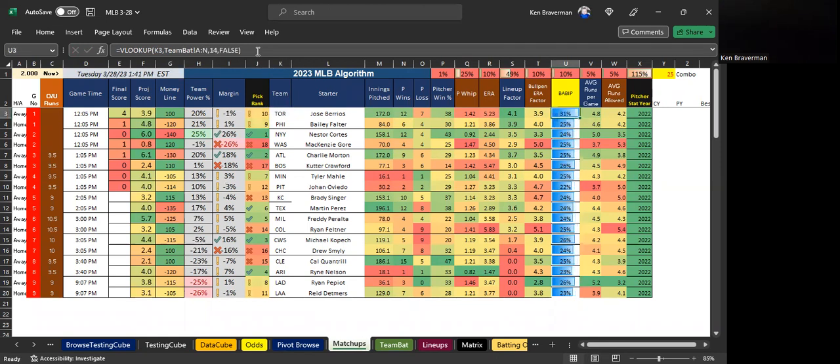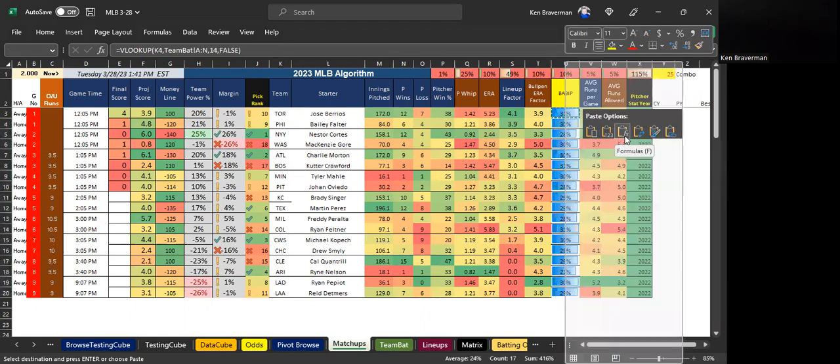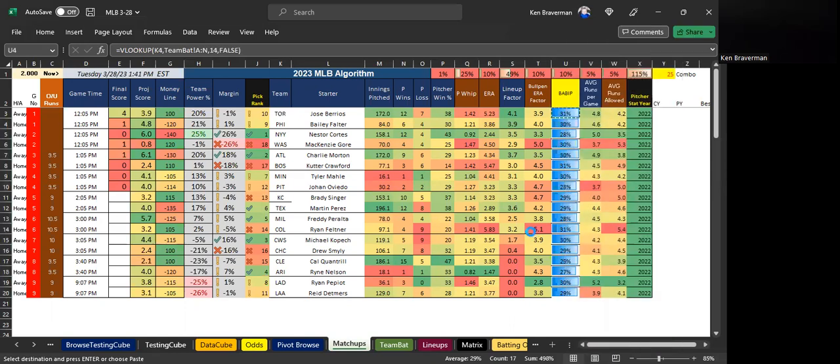And now we've got a BAPIP number here. We're going to copy, paste as formula, paste as FX, and now we have BAPIP for everybody. And we've just changed this, and it's slightly different now. But because these are all so close together, it doesn't have a huge impact on anything because all these ranges are really, really close.